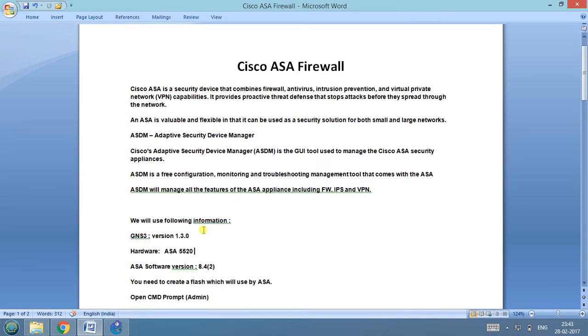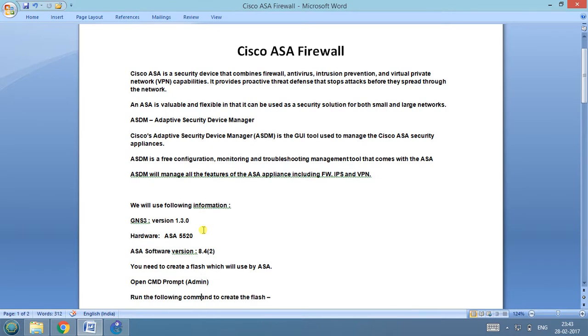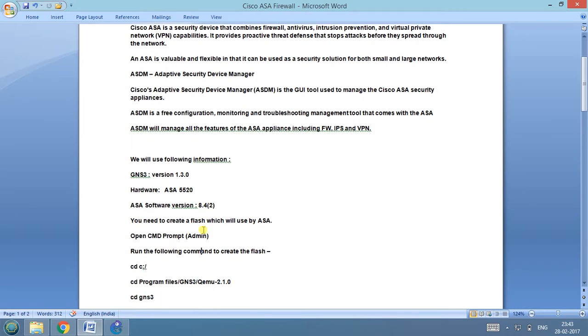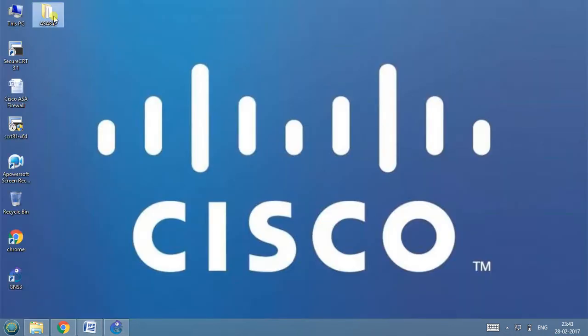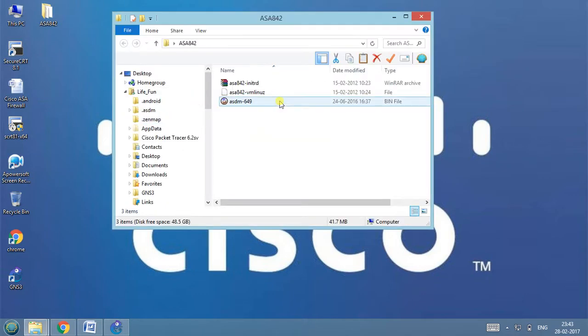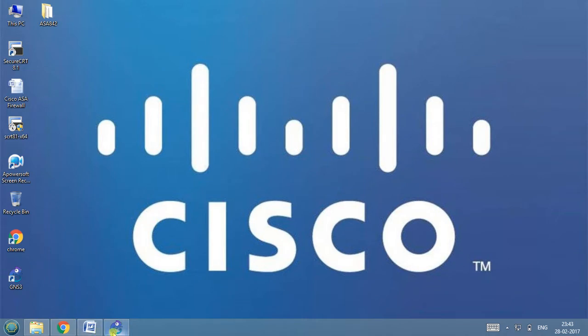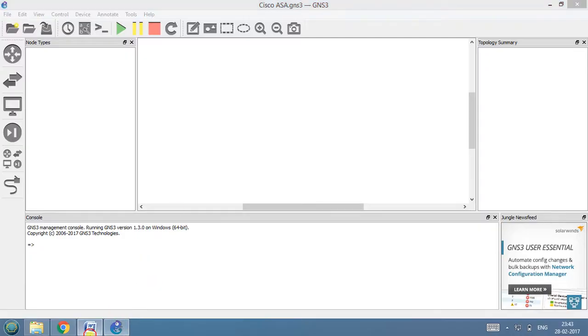Actually this is the 5500 series, and we will use ASA software version 8.4, and the ASDM version we will use is 6.4 that we have downloaded here. You can see again, yeah, see, this is 6.4. So what we need to do, we will follow the process.